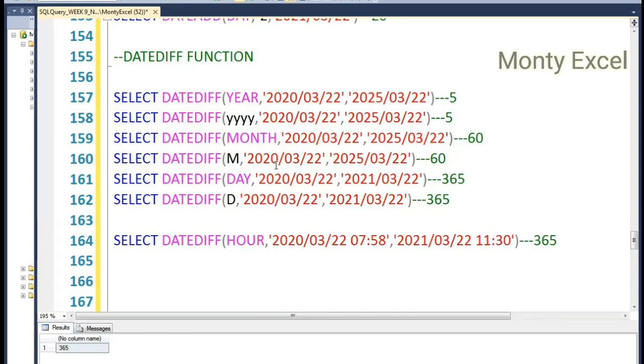So what is the difference between this day and this day, and between these two times? Let's run it, and you'll see 8764 hours is the difference, because the year is 2020 and 2021. So let me take the same year so that you can find the real difference. Both are the same dates, 2021, 03, 22. You can see 4 hours is the difference between 7:58 and 11:30. That's what it is showing you.